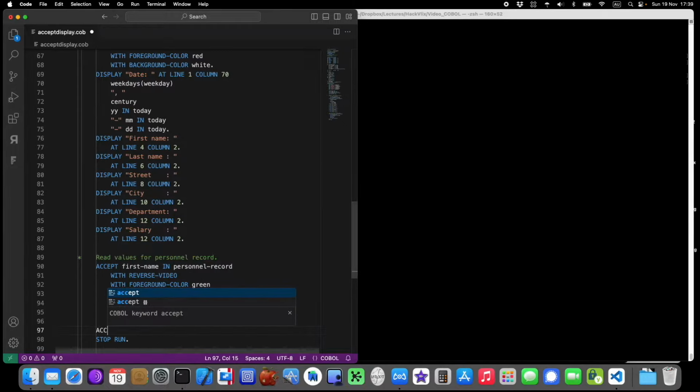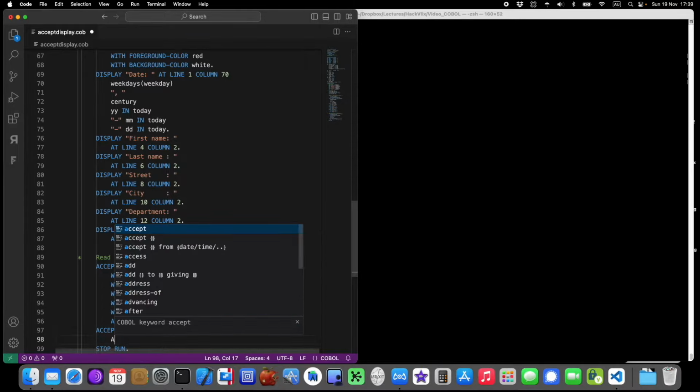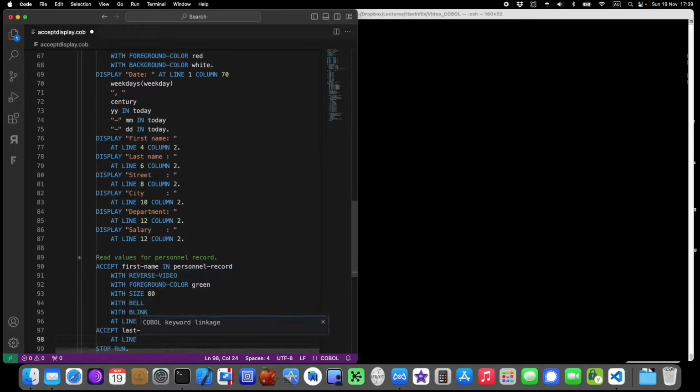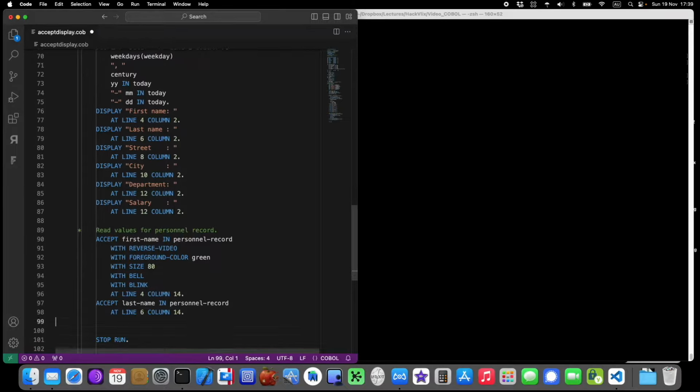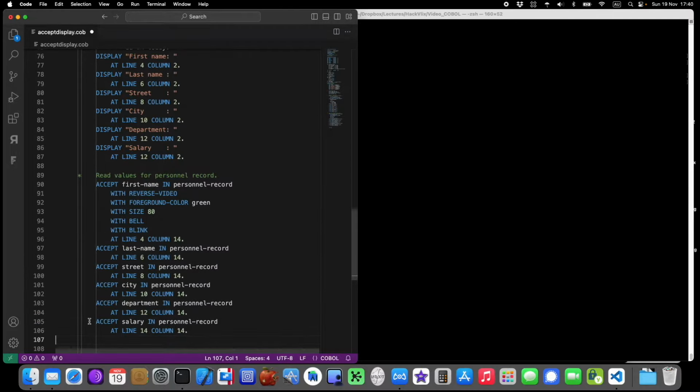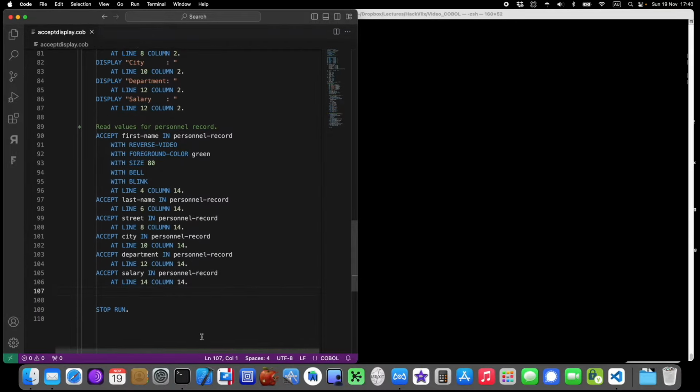Now let's do the other ones, except last name in personnel record, and yes, this has to go, of course, behind this. So we go to line 6 now, and again column 14, and the rest I will just copy this in. So we get the full input mask.